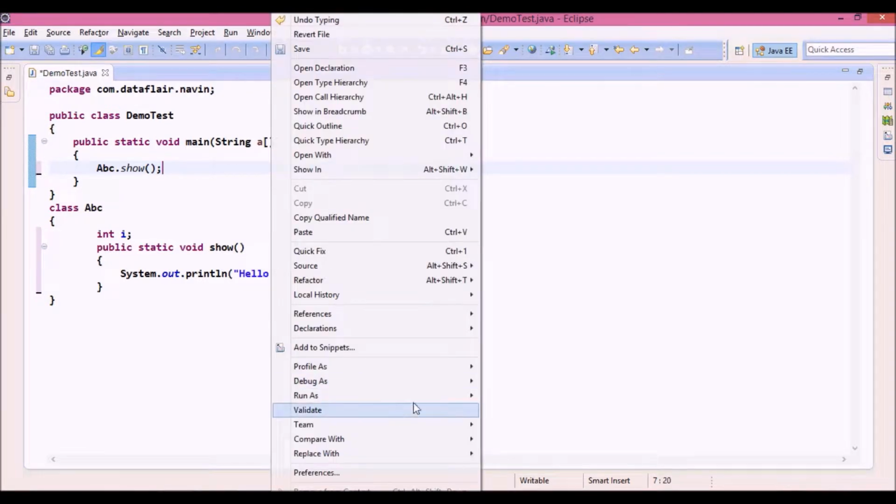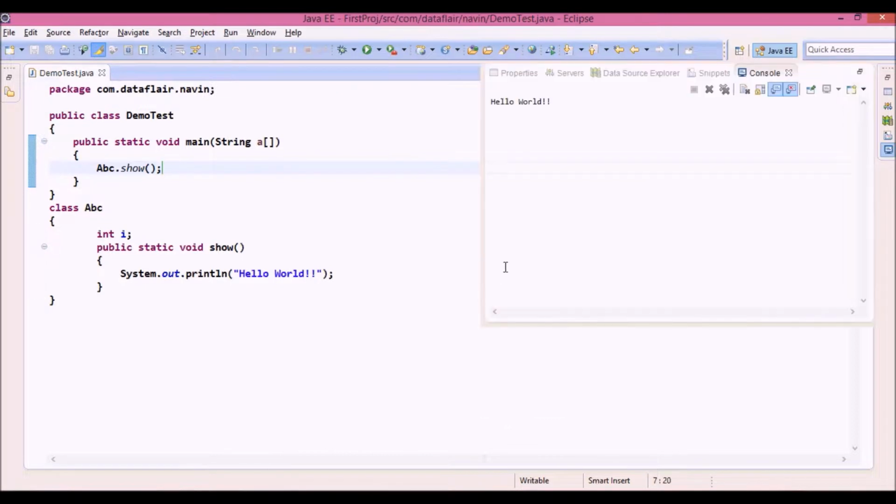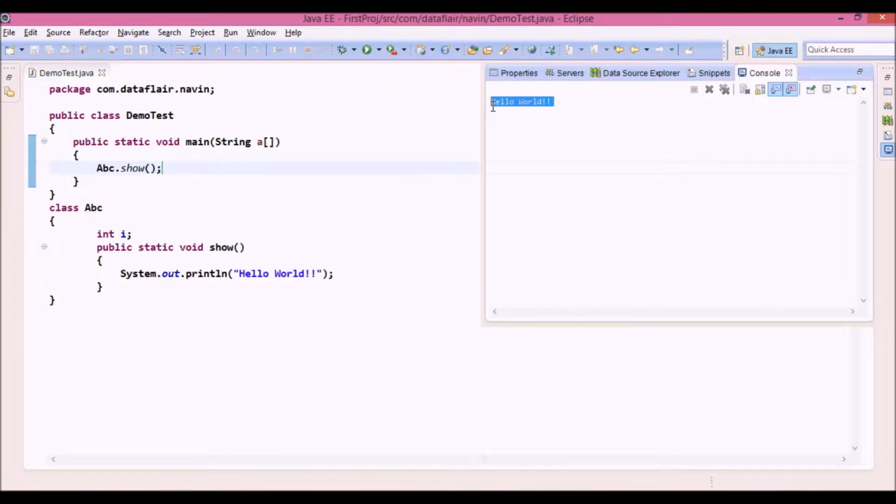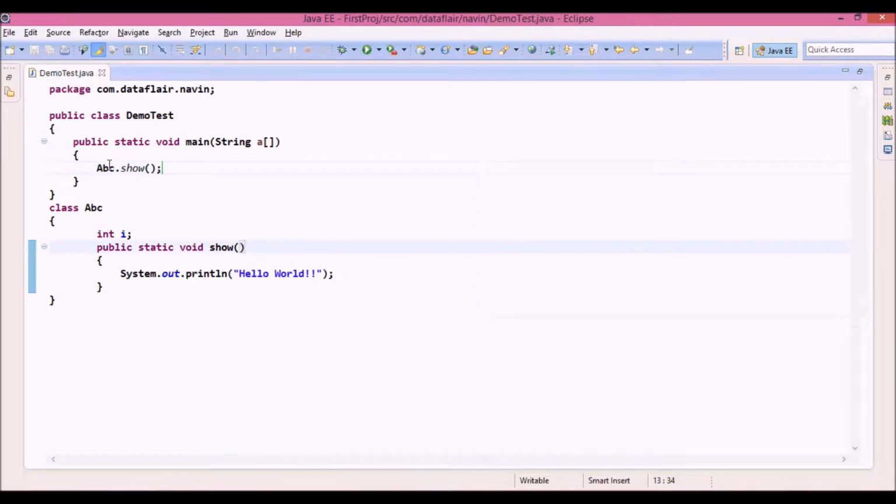And if I run this now, run as Java application, the output you will see is hello world, right? So that means to call a static method, we don't need an object, we can use a class name.